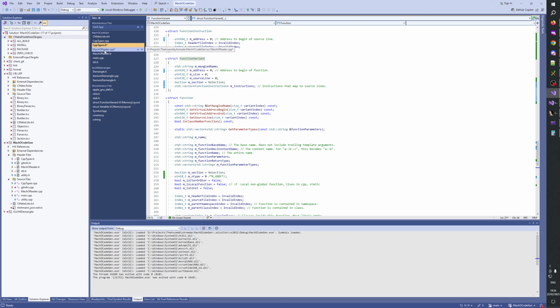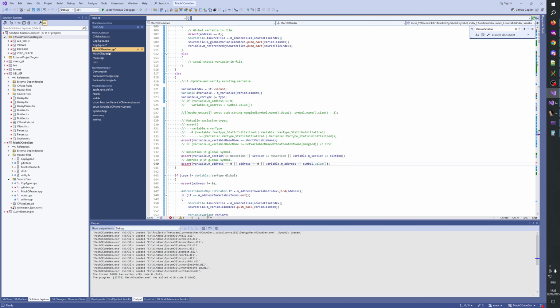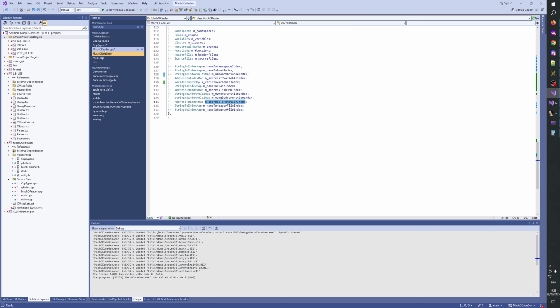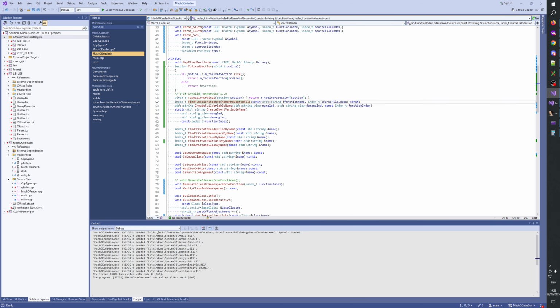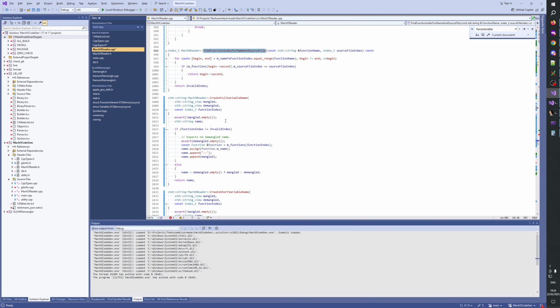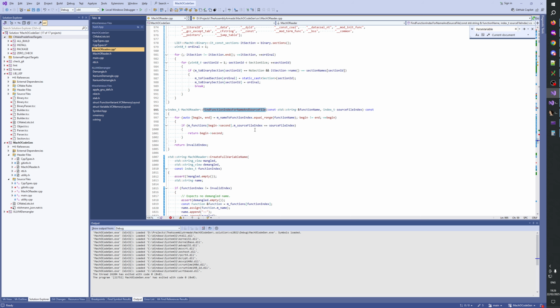So, because I mean, we're also using it here in this function, find function index for name and source file. Name to function index.